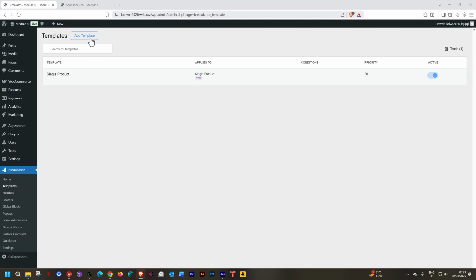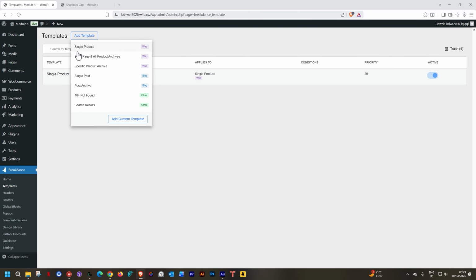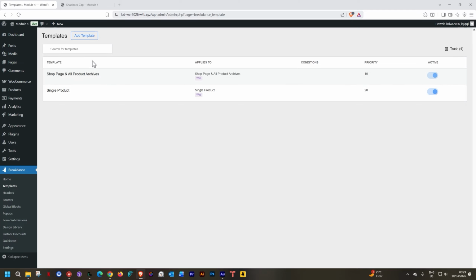From the templates, go to add template, and this is a WooCommerce one. We have to do it over here so we are sure that it applies to our Woo areas. And this is a shop page and all product archive. And we select that. It's going to create one for us. And we can make a few changes if we want to change the name. I'll call it my products page.